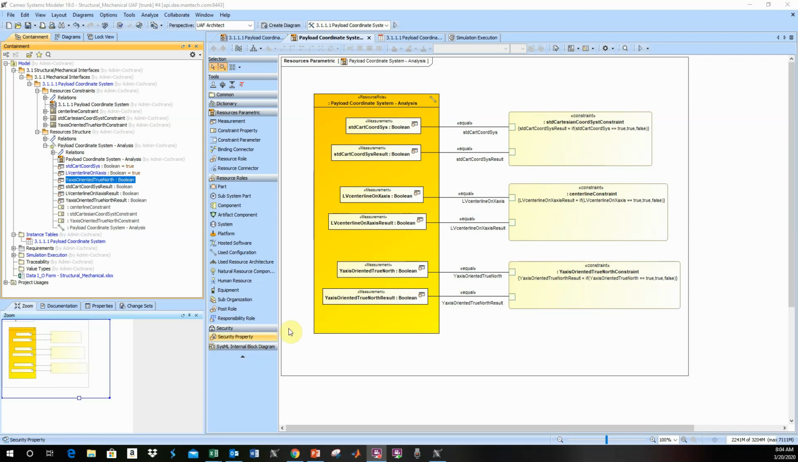Okay, guys, I do have a problem now. I thought I'd gotten this thing solved yesterday, but anyway, here is the parametric diagram for the first. It's the payload coordinate system.